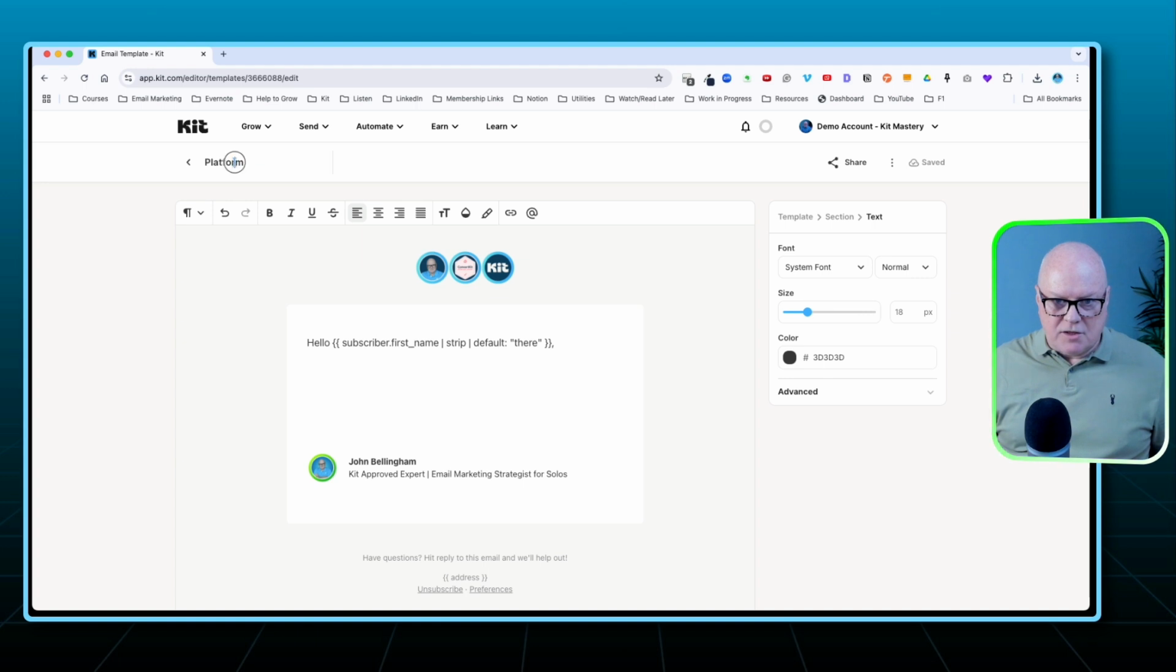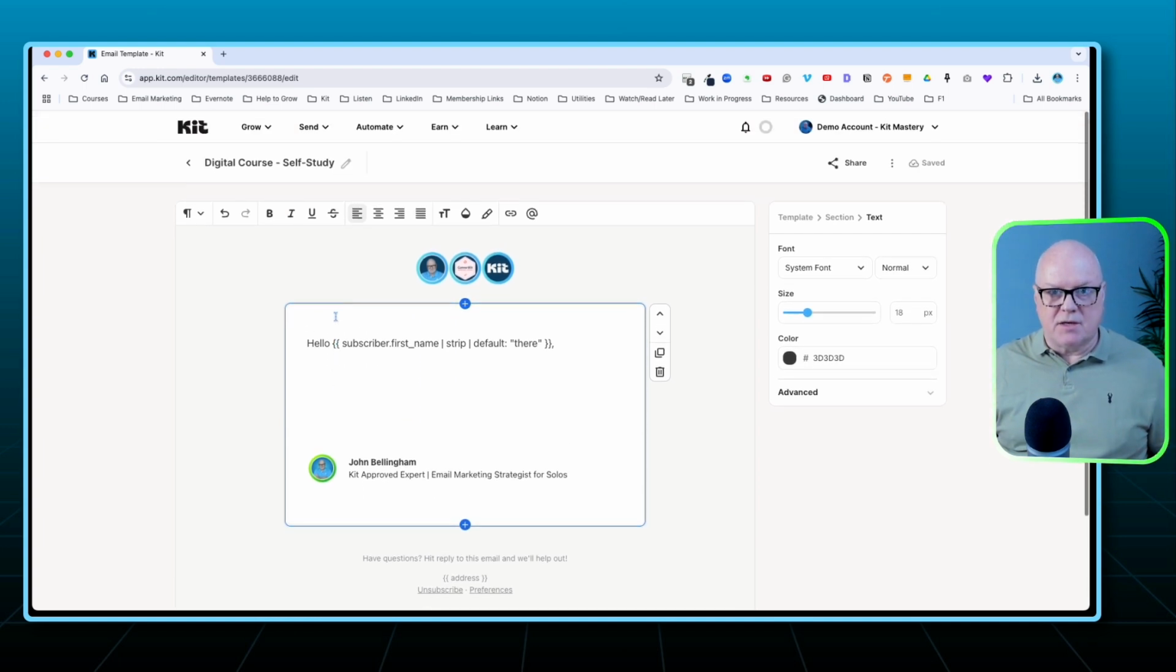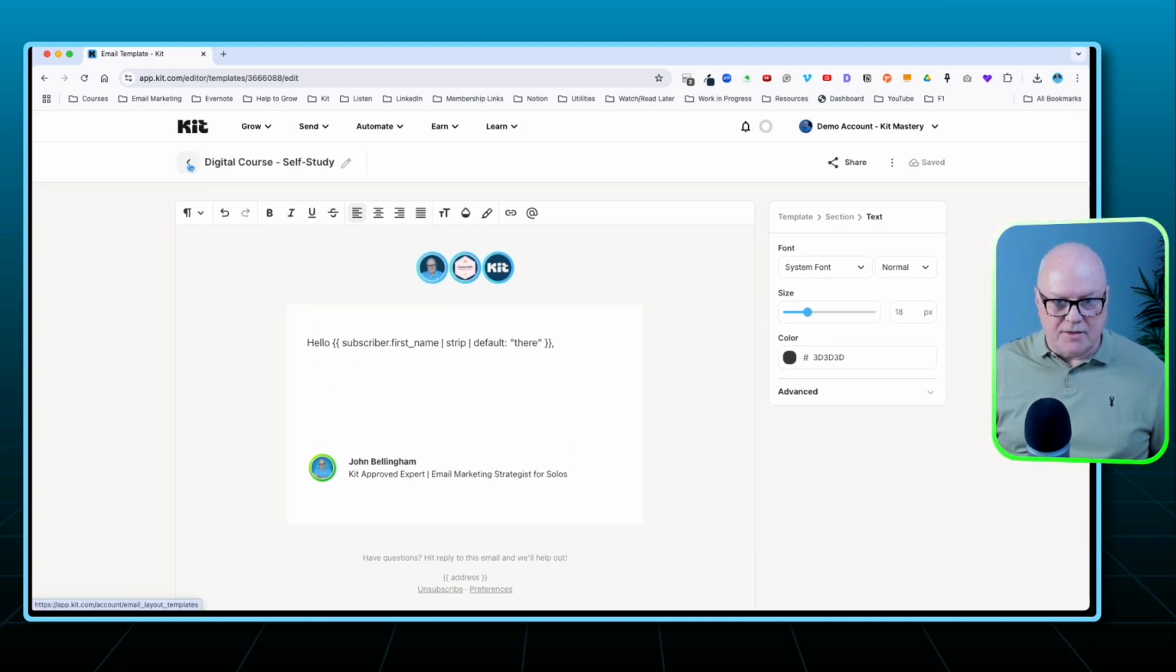What I'm going to do is change the name of this template up here to, let's say, digital course self-study. Let's say I'm going to call it that one. And that's now saved, so I can now use that template as many times as I want in the email sequence that I'm going to create.